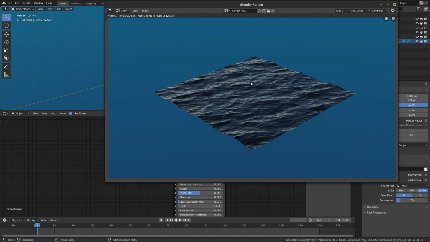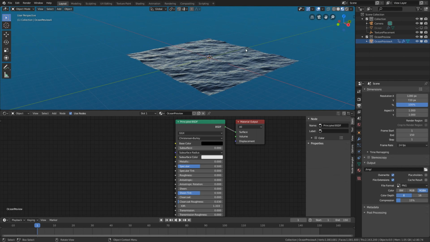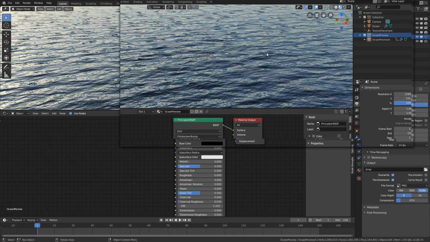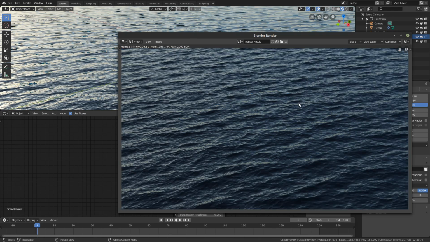Cool, okay. Now push J in here, and that will take us to a second slot for our render. You can close this window out at that point. And now we're going to set our ocean preview collection here to not render, so turn off the render flag for that. And then let's just show our full size ocean again and push F12 to do another render. And now fingers crossed, I hope this works. Yes, look at that.